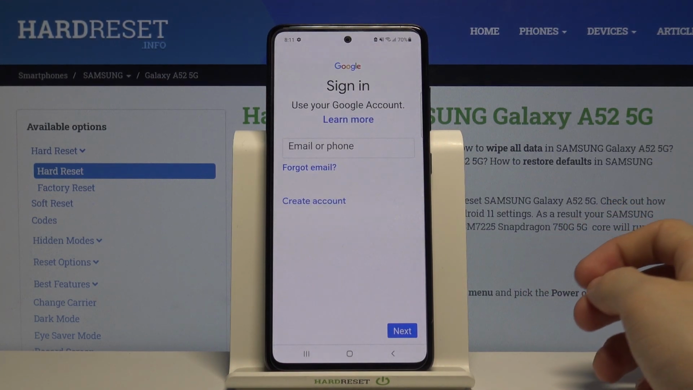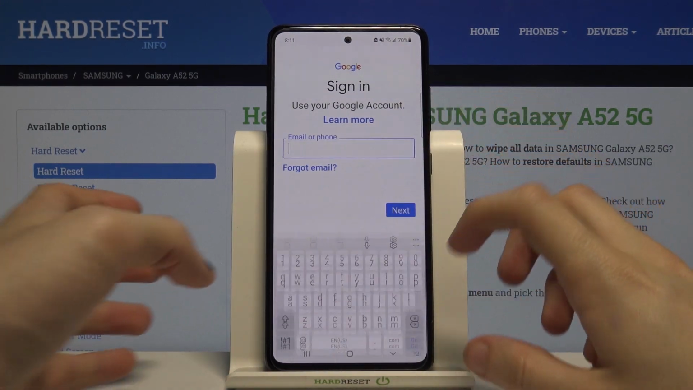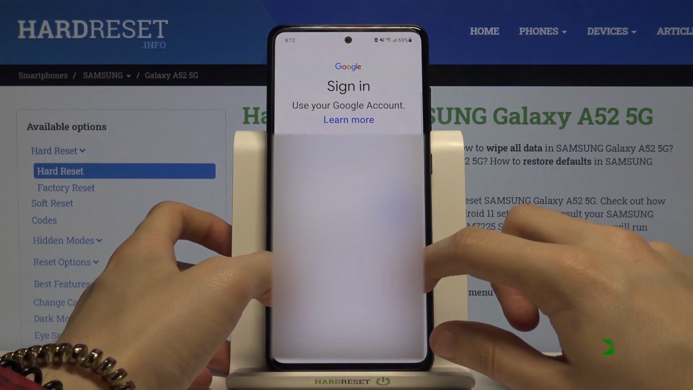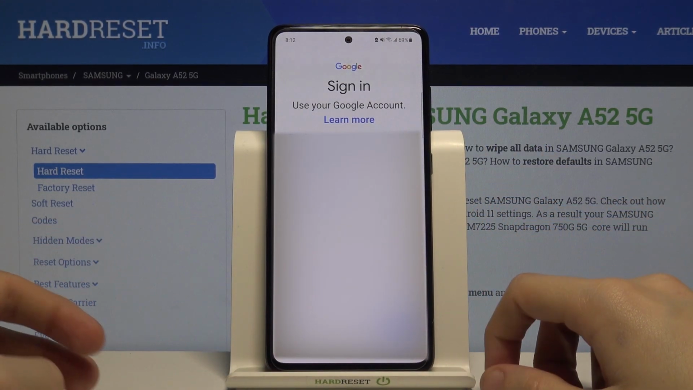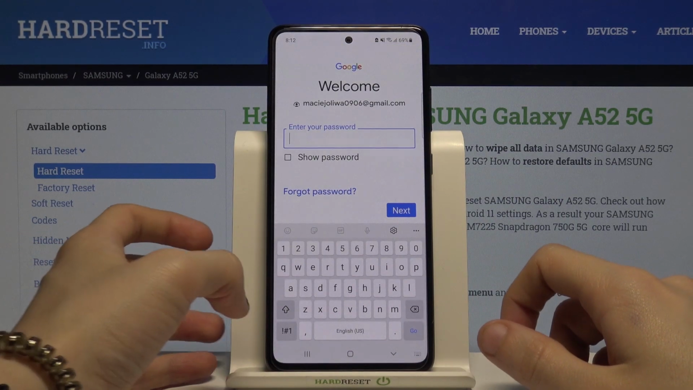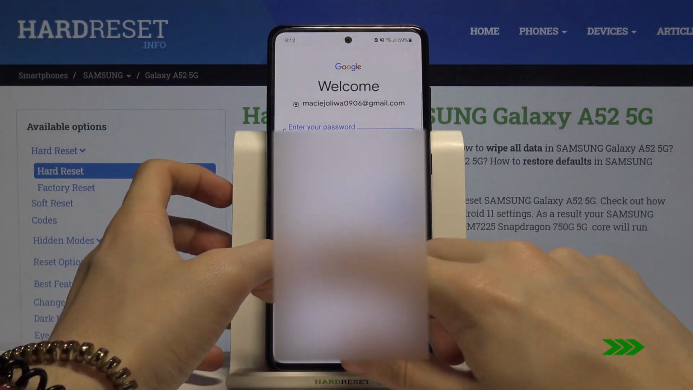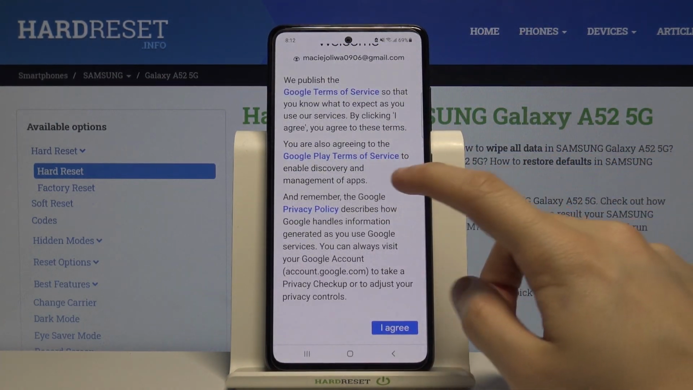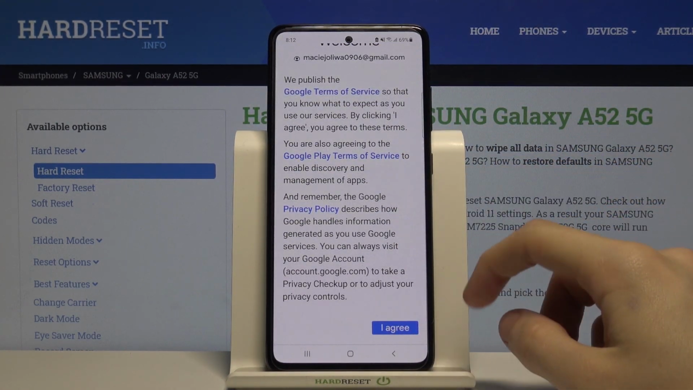Okay, now you have to enter your email like this. Okay, then click next and simply enter your password. You have to scroll all the way down and agree to the terms of service and privacy policy.